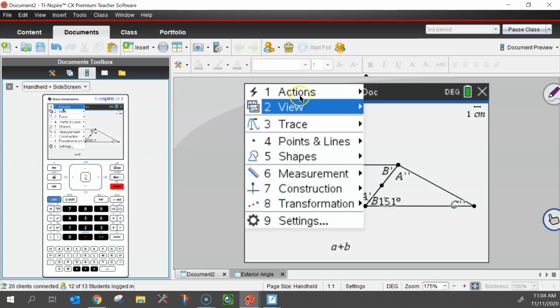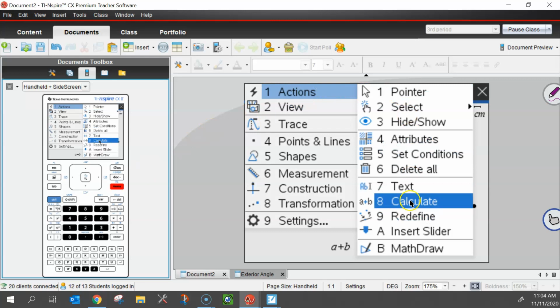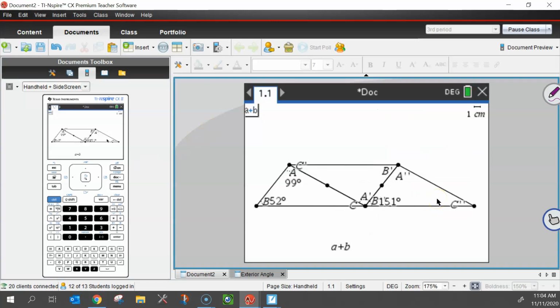So menu, actions, calculate. We want to calculate this expression. And what do I want to be A? Well, the measure of angle A. And what do I want to be B? The measure of angle B. And it will also tell me that, yep, it does add to 151.